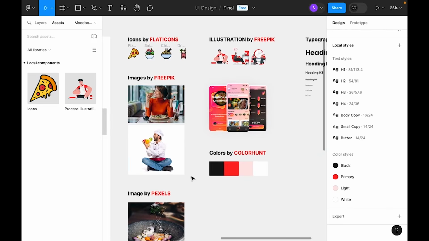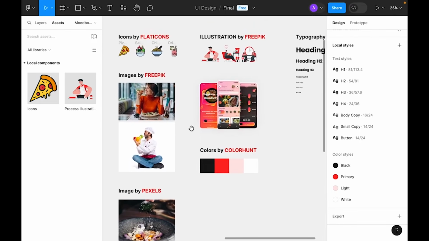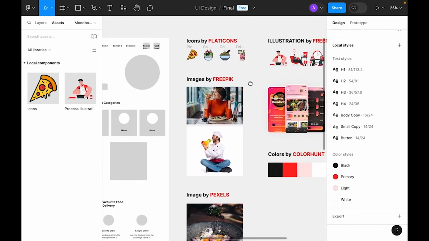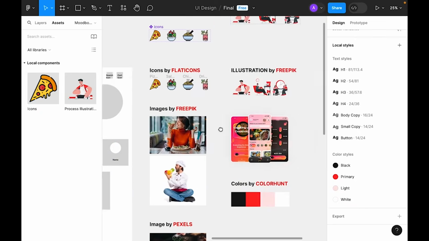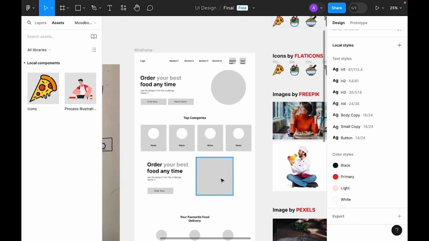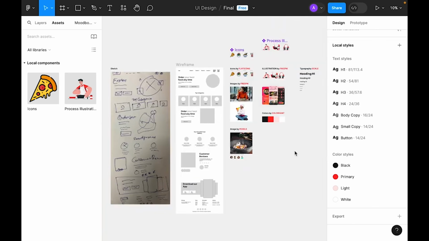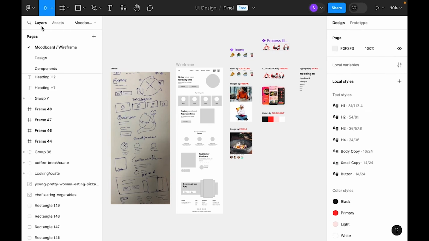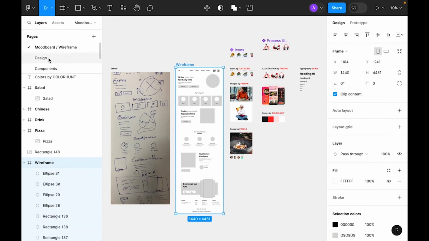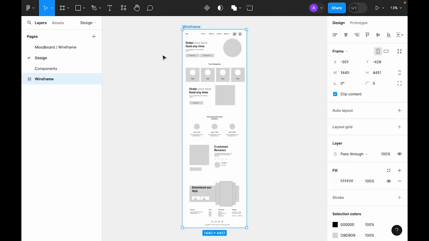I think we don't need the images to be components, so just leave them as they are. And now it's time to start designing the landing page. As we can see, we have already added the elements to our local styles and created a library. Now let's go to the layers, and we see we are in the mood board and wireframe section. Copy the landing page and bring it to the design page.